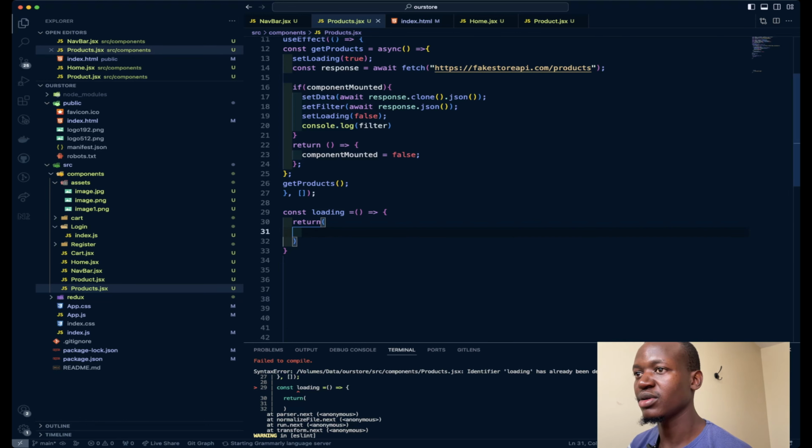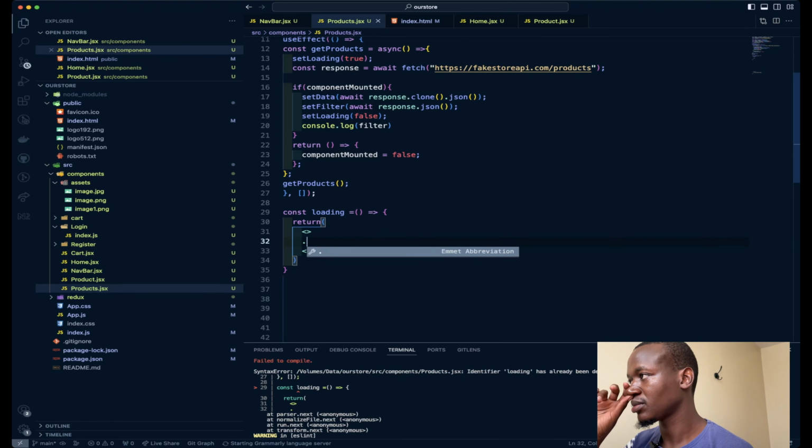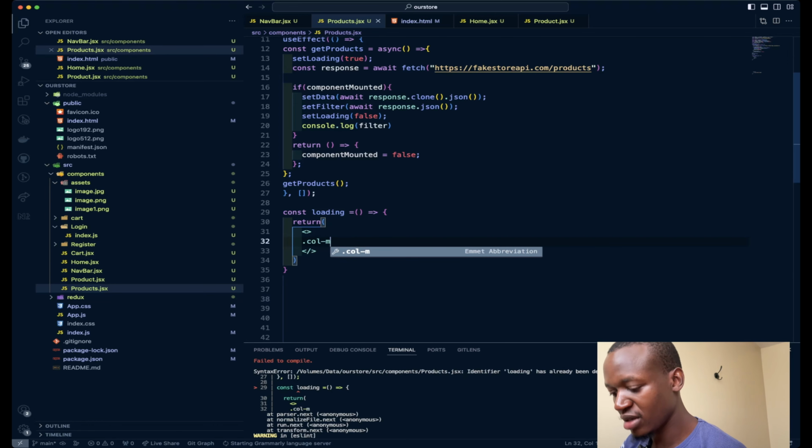The return will be a JSX. So the first thing, because we don't want to get some hullabaloos from the JSX, first of all, let's silence it, and then we will have a div with the class col-md.